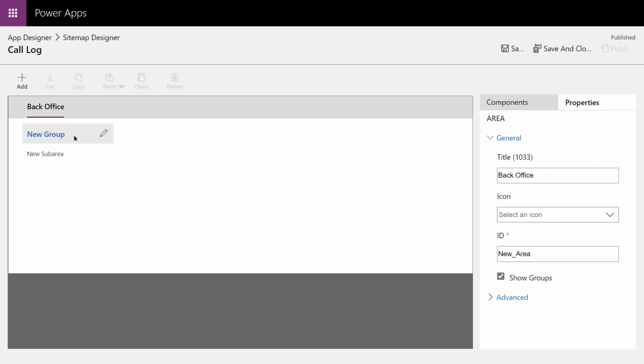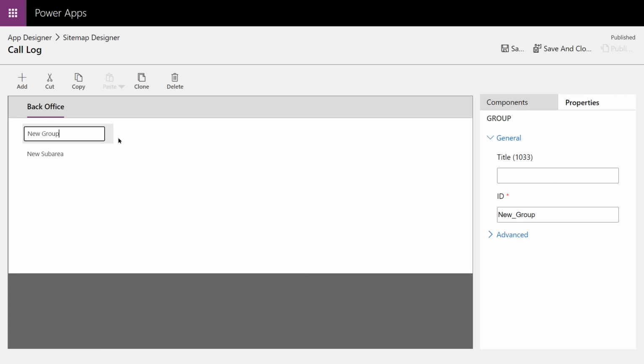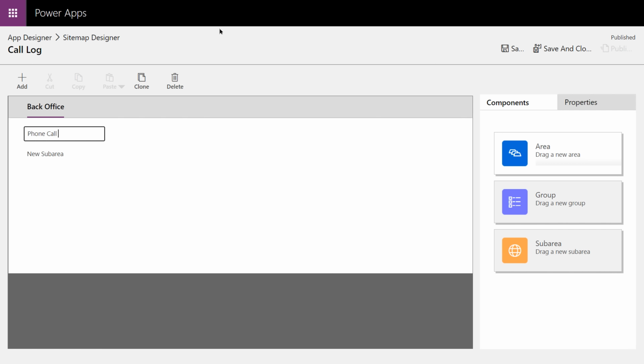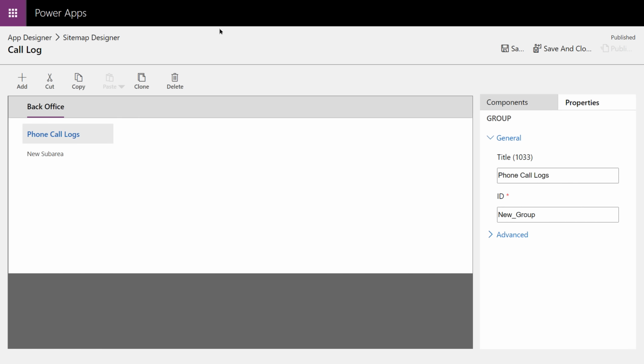So now we're going to create a new group. So we're going to click on new group here. We can click on the edit icon. And the same thing, you can either edit the name right there. I'm going to backspace new group out of there. And we're going to call it phone call logs. And it updates here, and it does over on the right side. And we're going to actually have two sub areas.